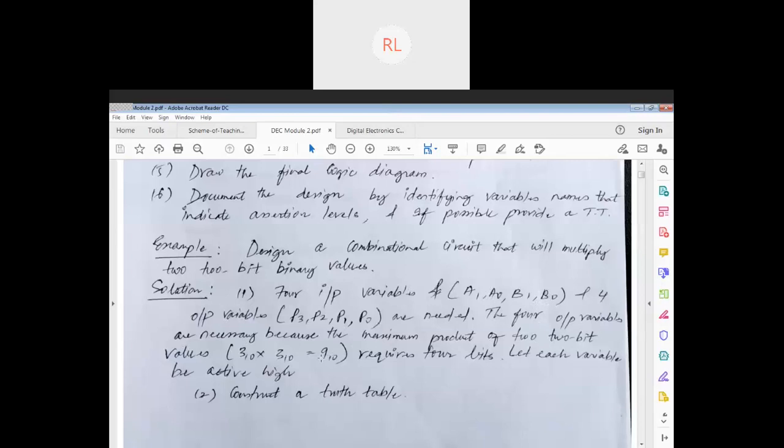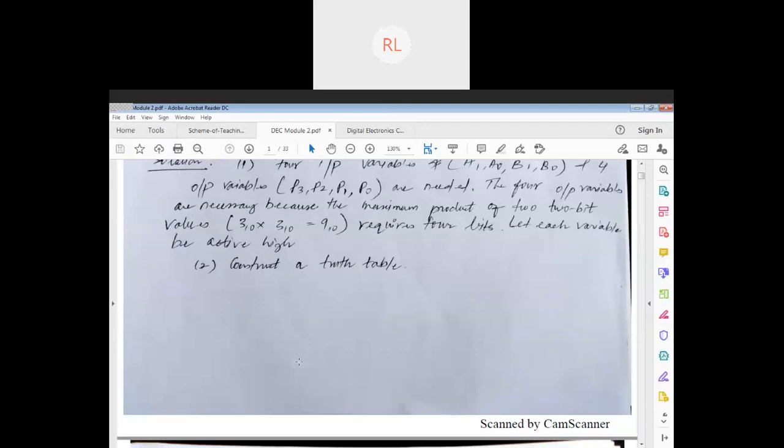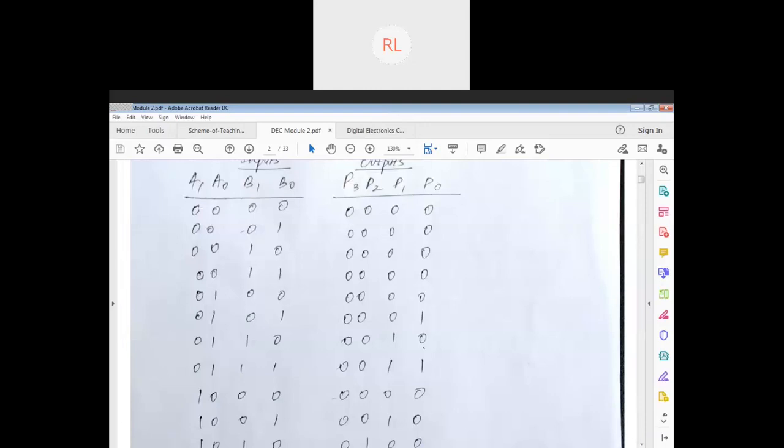Now how do we go about doing this? Since it's two-bit, we will have 4 input variables, and I will name them a1 a0, b1 b0. One is a and one is b, and each variable is 2 bits. So a1 a0, b1 b0. Are you all understanding, students? I'm just trying to decode the problem. Are you able to follow what I'm trying to explain?